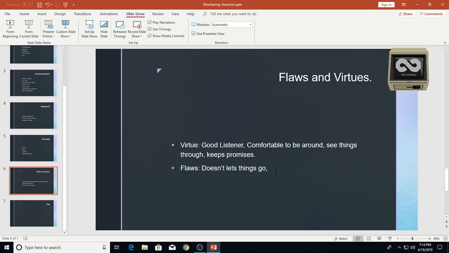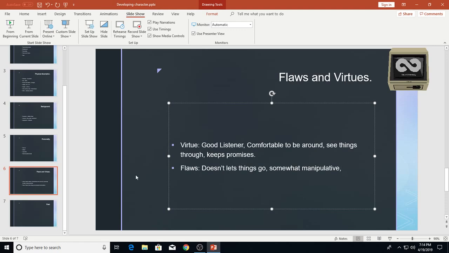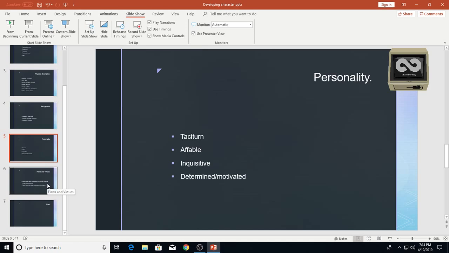Affable, inquisitive. Let's go somewhat manipulative. Not entirely manipulative, but when they want something, they see things through to the end and will sometimes use manipulation to achieve the ends. All right. And being affable makes it easier. Inquisitive. I don't really want to feel anything necessarily bad about inquisitive or have a net flaw attributed to inquisitiveness. It's also really hard to do, and I also don't necessarily think inquisitiveness is a bad thing.